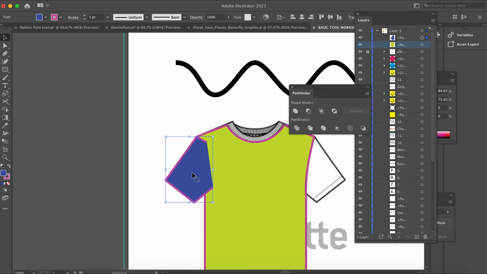So in order to do that, I'm going to select both pieces. So I just switched to the black arrow. I hit the letter V for the black arrow. I'm going to hold Shift and also click the sleeve. So now both objects are selected. You can see there's a little blue dot to show you that both objects are selected at the same time. And then I'm going to go down to Pathfinder. I'm going to click Divide. Just click it one time.